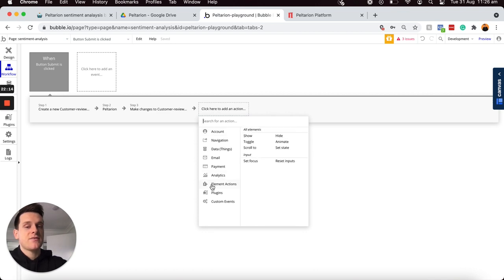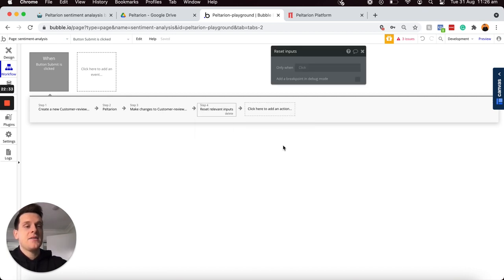So I'm just going to select from the element actions, and I'll choose to reset the input fields here. So I'll select the reset inputs option. And if I really wanted to try and polish a few things up throughout this process, I could also add an alert message that displays to the user just to let them know that their review has successfully been submitted.